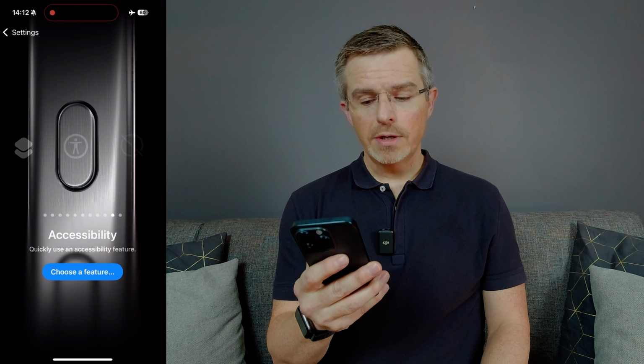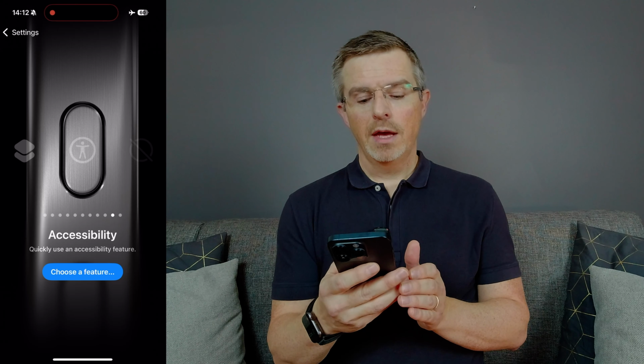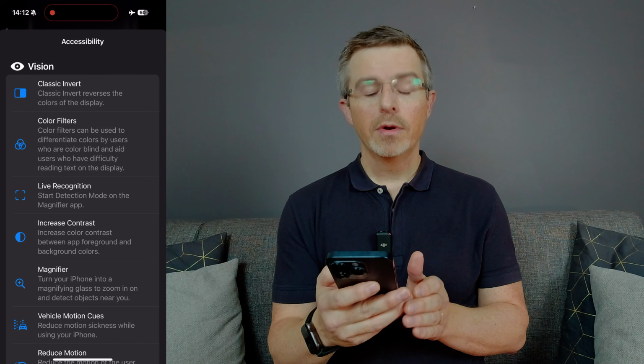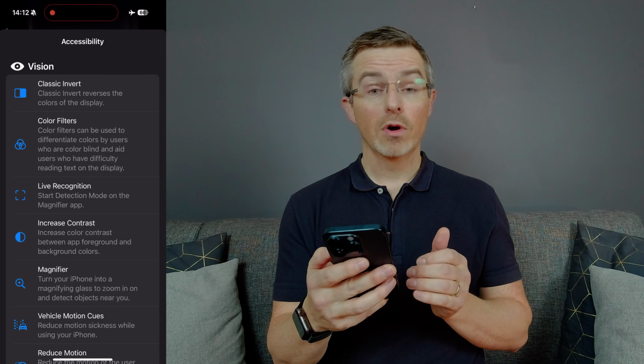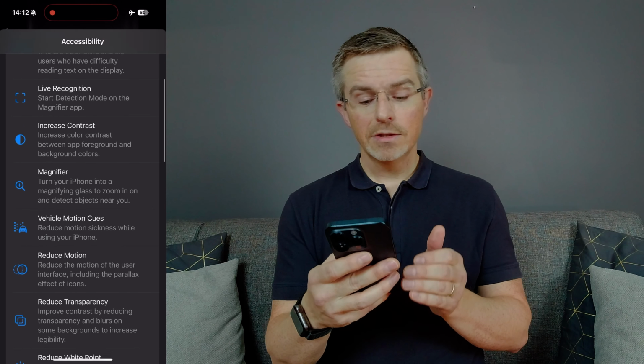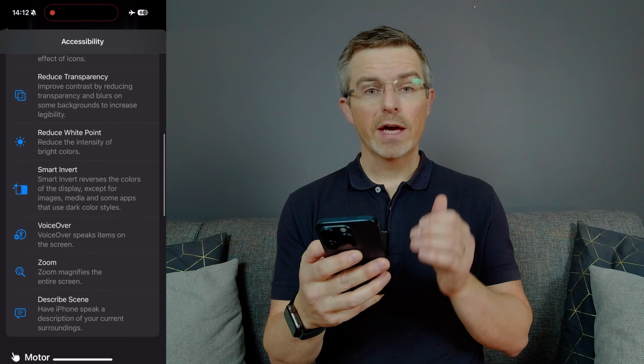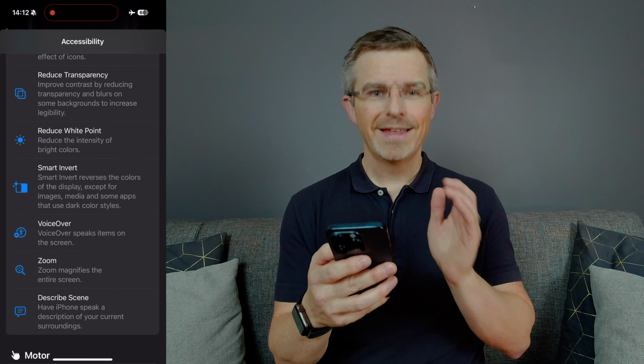So the next option is accessibility. And if you click here, choose a feature, you can choose from a lot of accessibility features that the iPhone already offers. And you can have quick access to that accessibility feature. That is really handy.